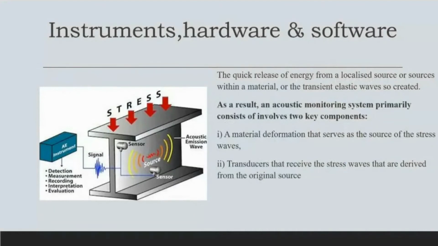The next one is the use of acoustic emission as an instrument to detect the defects on the bridge. It is the quick release of energy from a localized source or sources within a material, or the transient elastic wave so created. As a result, an acoustic monitoring system primarily consists of two key components. First, a material deformation that serves as the source of the stress wave. Second, transducers that receive the stress wave derived from the original source.